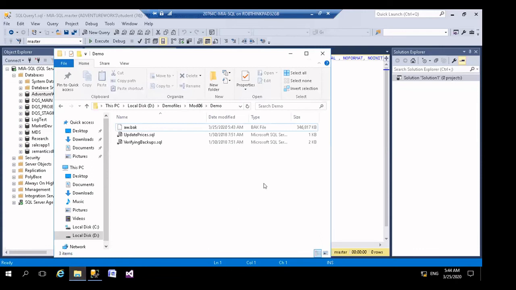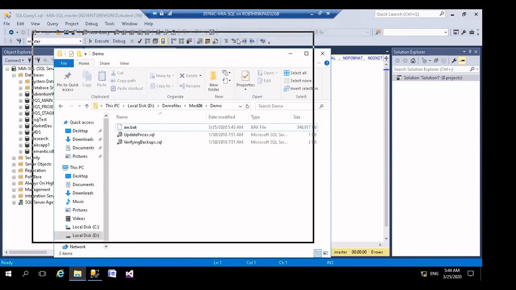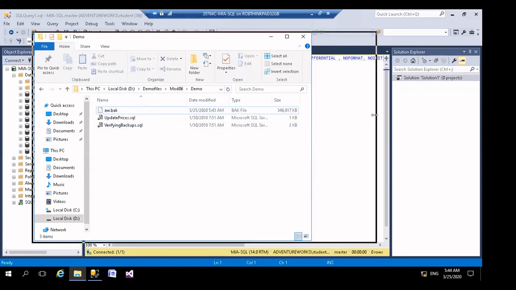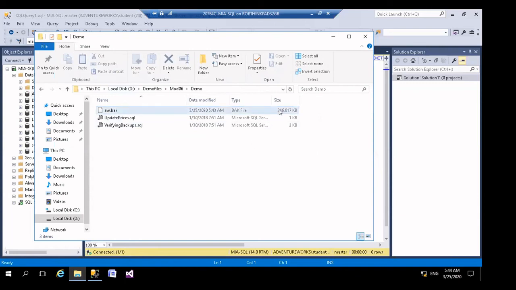And if we go back here, the file grew. But it didn't double, right? It grew slightly. So that is the actual container of the full backup plus that differential.